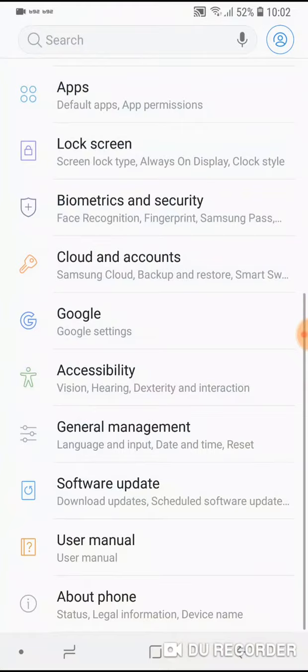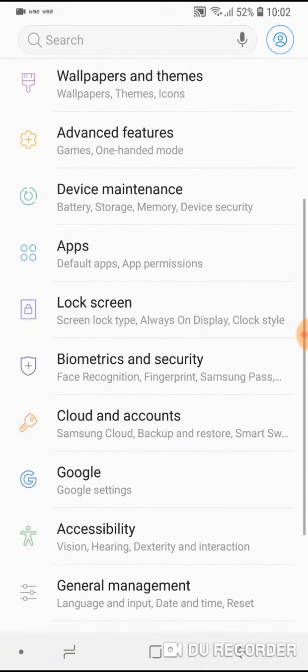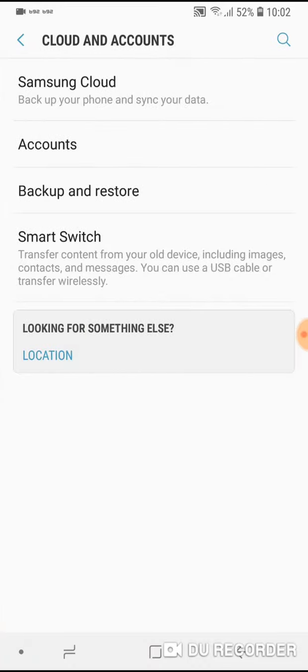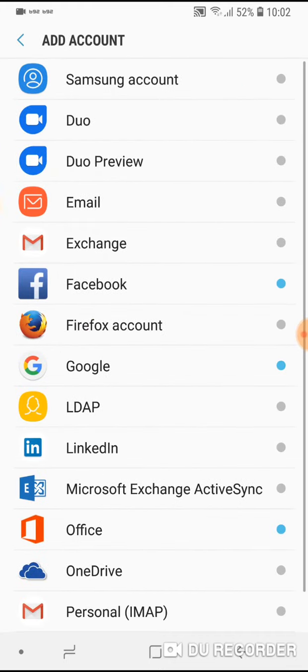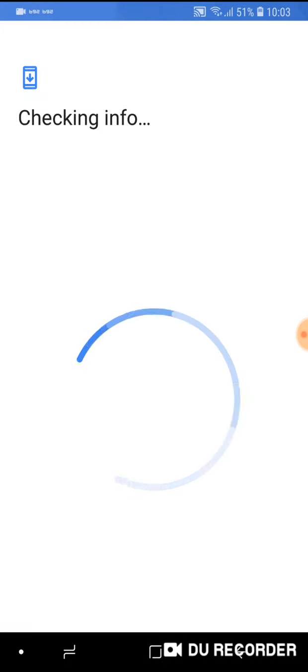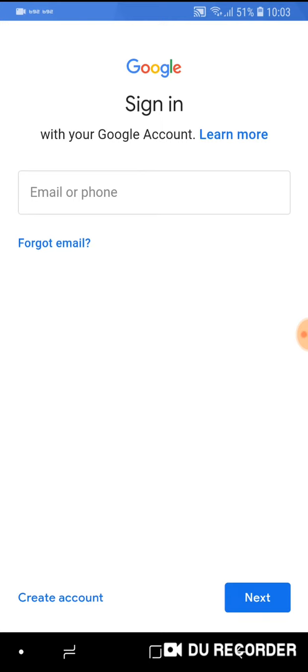Go to settings. Now scroll down until you see cloud and accounts, and now tap on account, and here it is. If you want to add some other, for example, Google account, tap on add account, and now you have to add some new account, for example, Google account. If you want to add a Google account, tap on Google, and now you enter your mail and password.